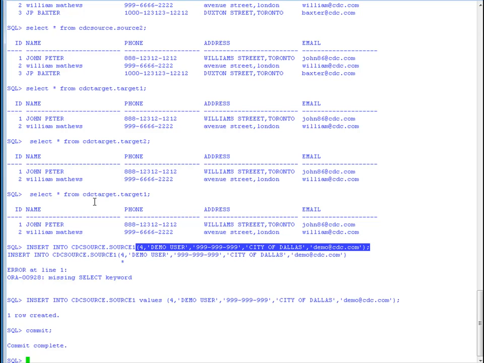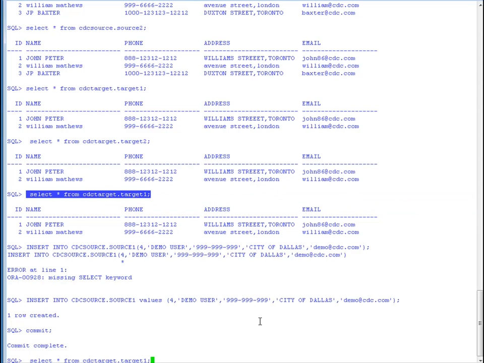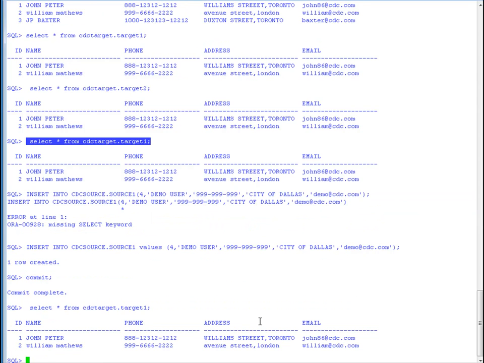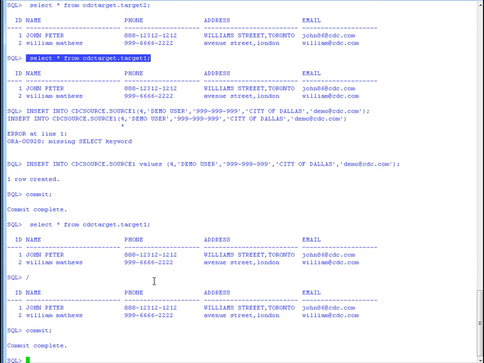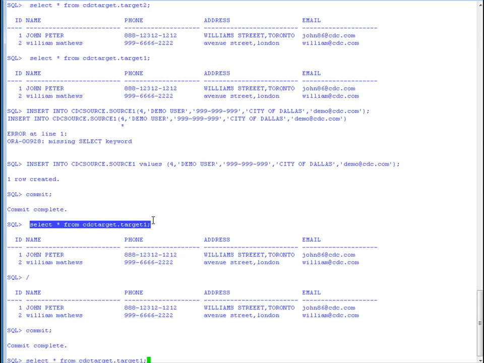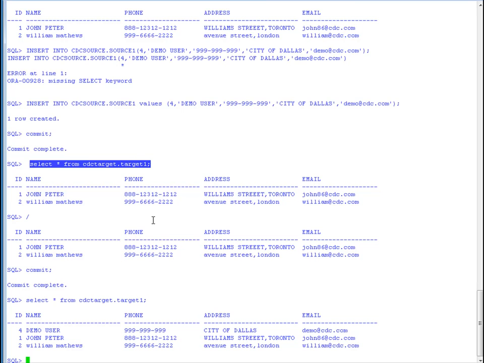Now, since the replication is on, we expect that data to be replicated onto the target. It takes some time. Here we go. Okay, so we inserted a record with an ID as 4, and you can see it's been replicated at the target. So this is basically to ensure our replication works fine.